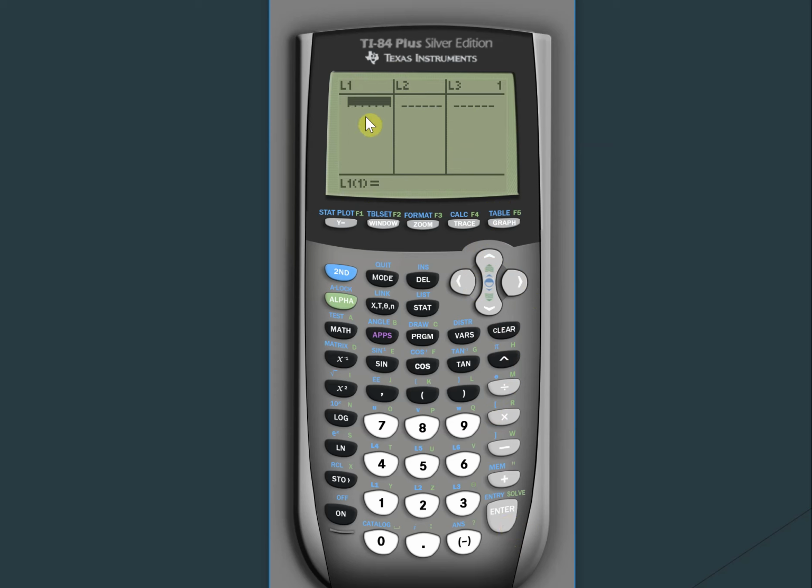From here, to actually input data into this list, you just have to make sure the slot is highlighted that you want to input data in. Type in your number. It's going to appear here first. So see how it says L1, open parentheses 1, close parentheses. It's saying list 1, slot 1.